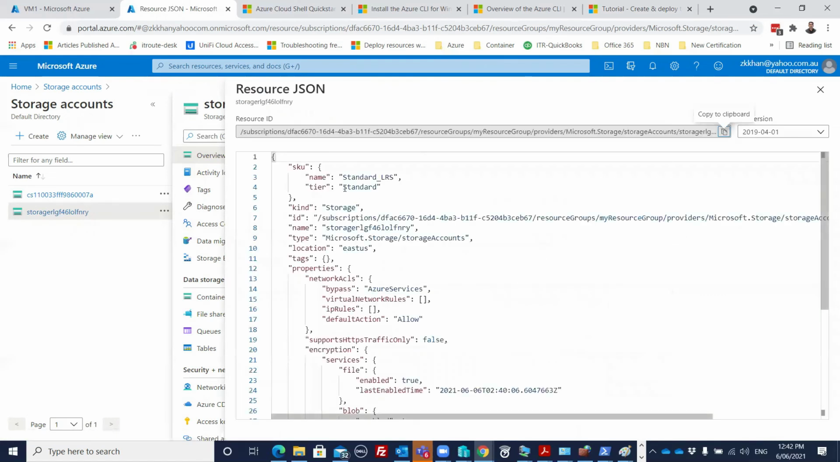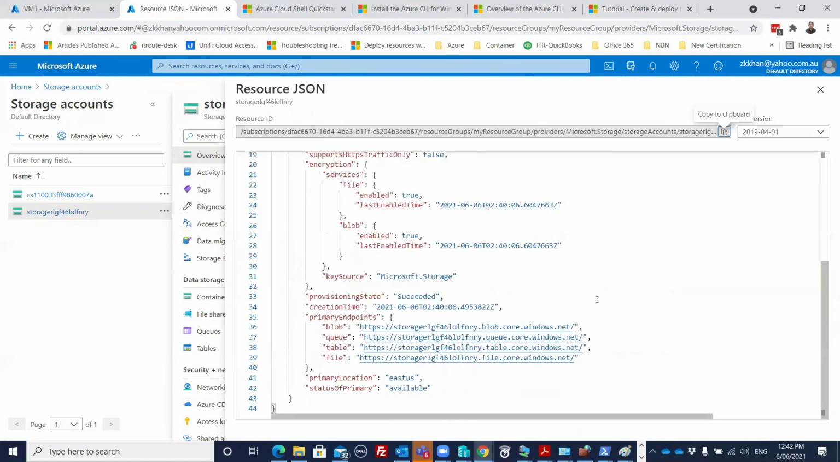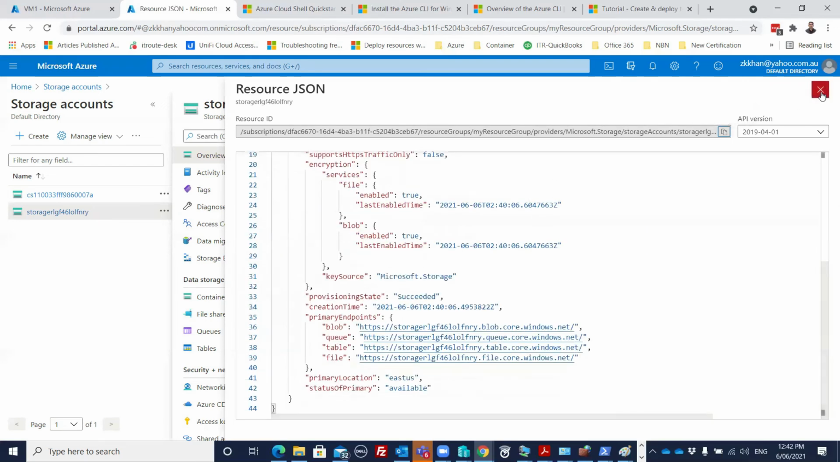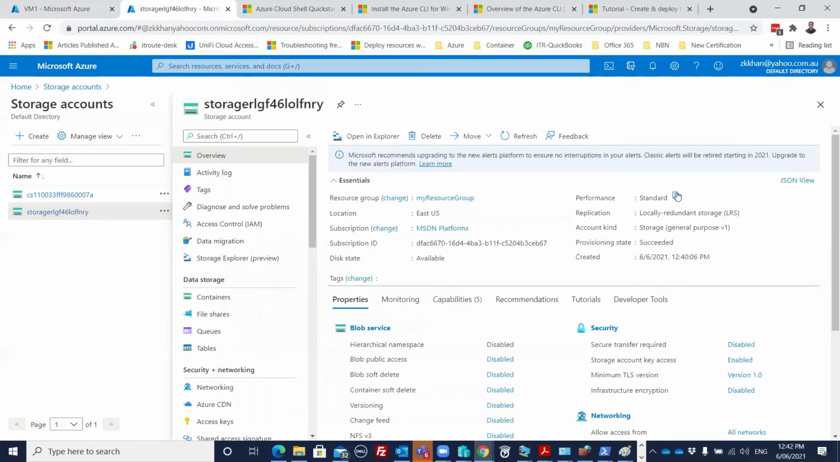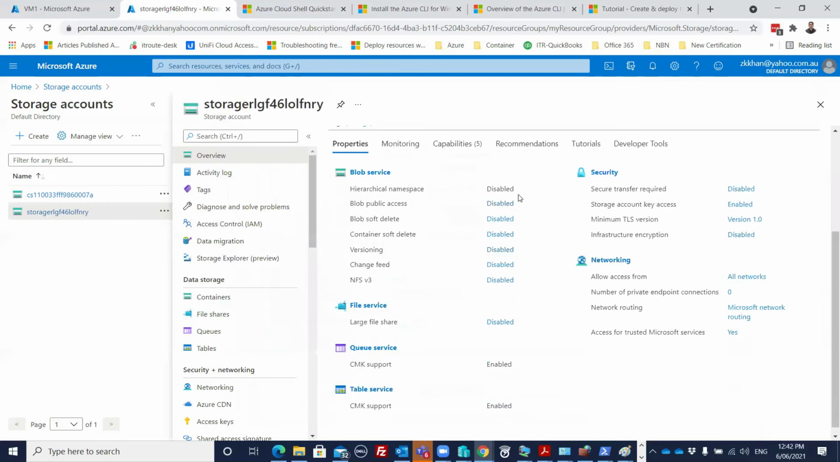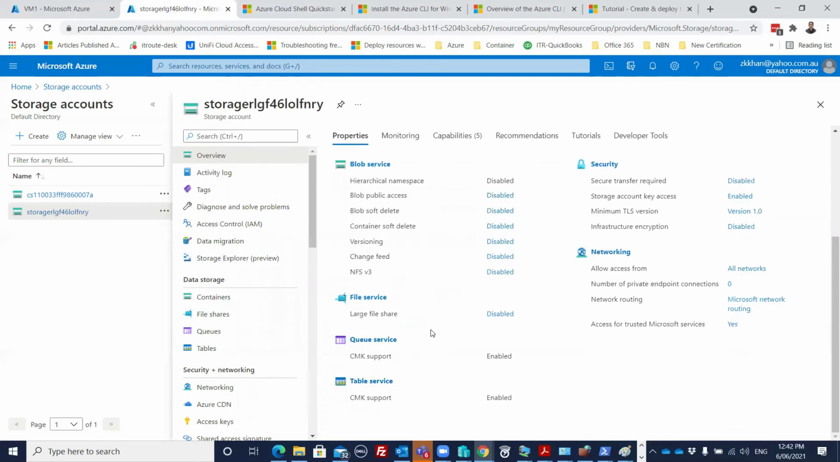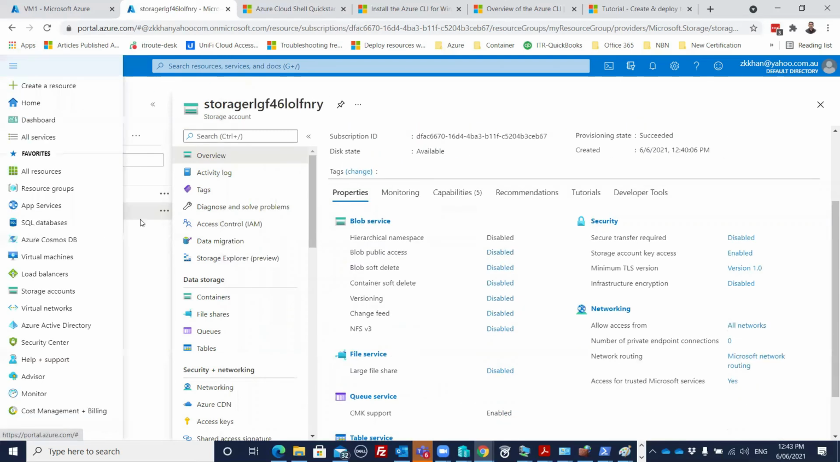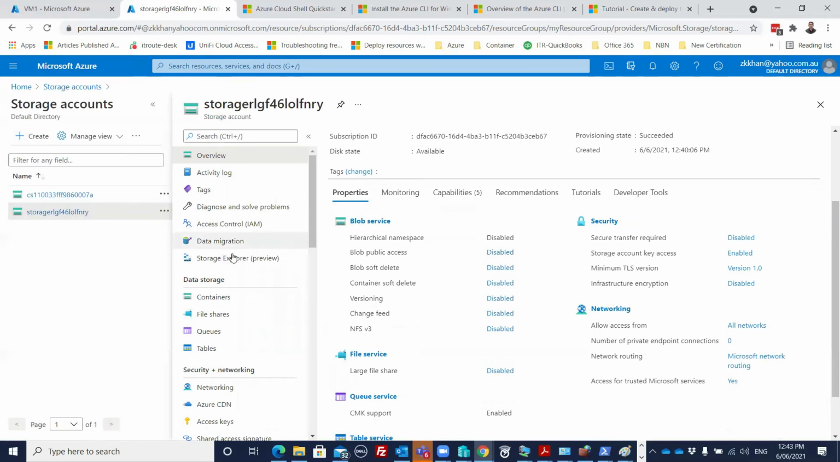JSON view. If you'd like to see JSON view, you can download it as well. It's exactly the same thing. So you don't have to create it, everything is there. You can do some edits and then you can reuse them. It's always there, and you have download options as well. Even if you create new virtual machines, you can download their JSON files. Let's say if I go here, even a storage account, if I create a new one.